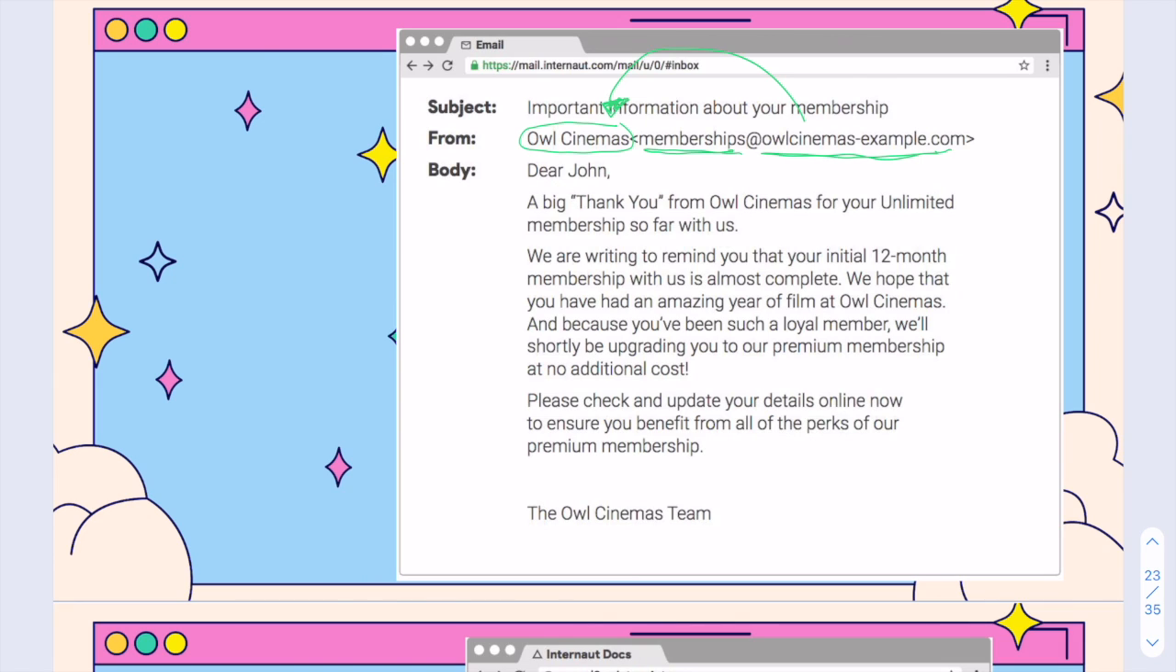If we look at the email itself, it says, Dear John, a big thank you from Owl Cinemas for your unlimited membership so far with us. We are writing to remind you that your initial 12-month membership with us is almost complete. We hope that you have had an amazing year of film at Owl Cinemas, and because you've been such a loyal member, we'll shortly be upgrading you to our premium membership at no additional cost. Please check and update your details online now to ensure you benefit for all of the perks of our premium membership.